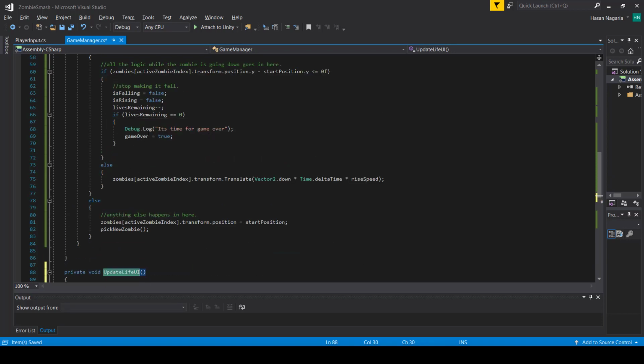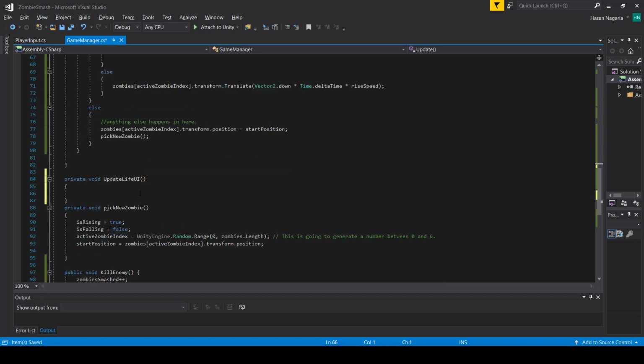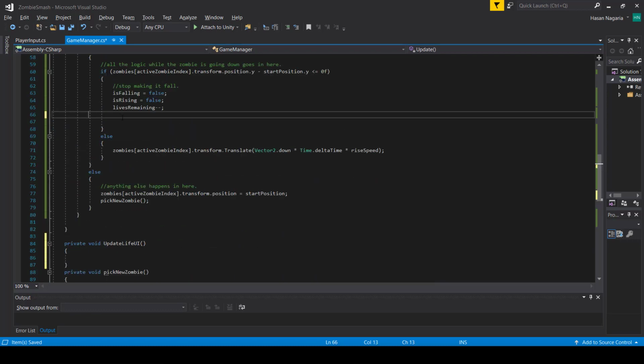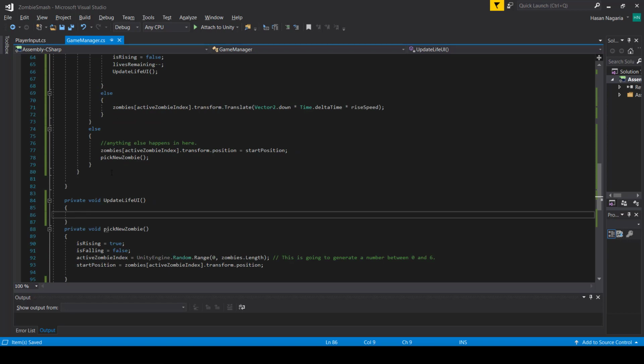Furthermore, we will do this game over check in our function, so we don't necessarily need it here, so we can just get rid of it here, and over here we can say, hey, call the UpdateLifeUI function. Okay, so now we can start thinking about what sort of stuff we actually want to do in this function, and that is essentially we want to disable and enable those images.